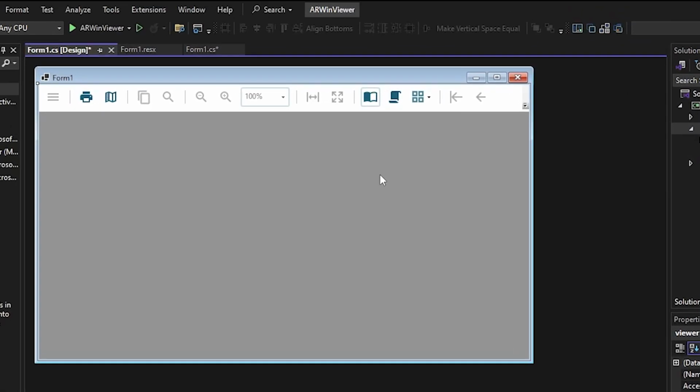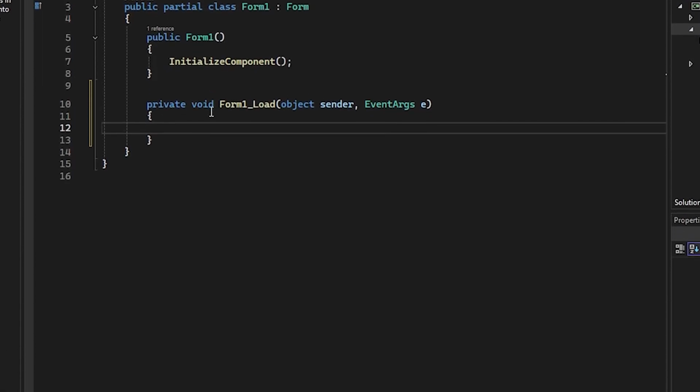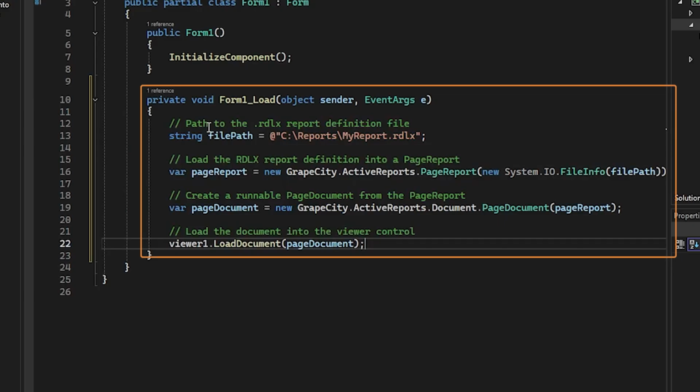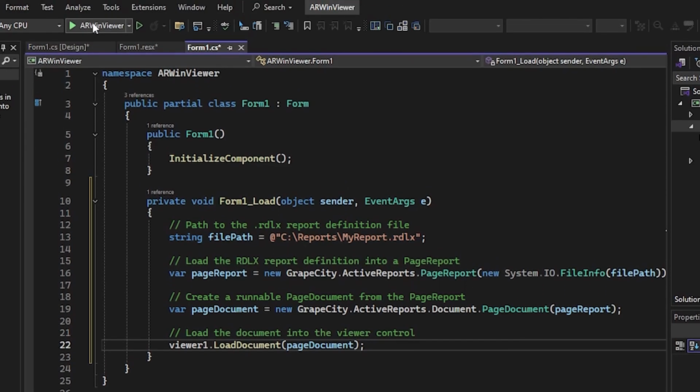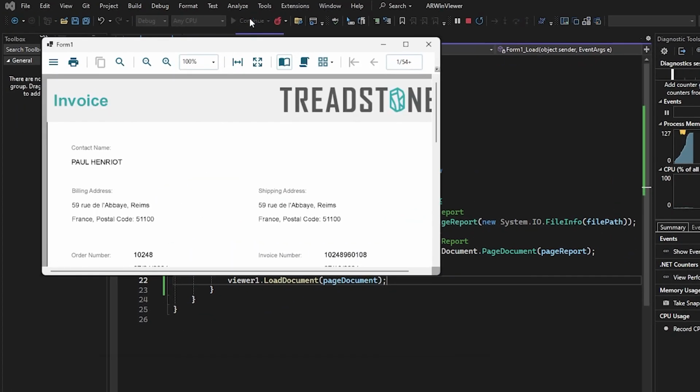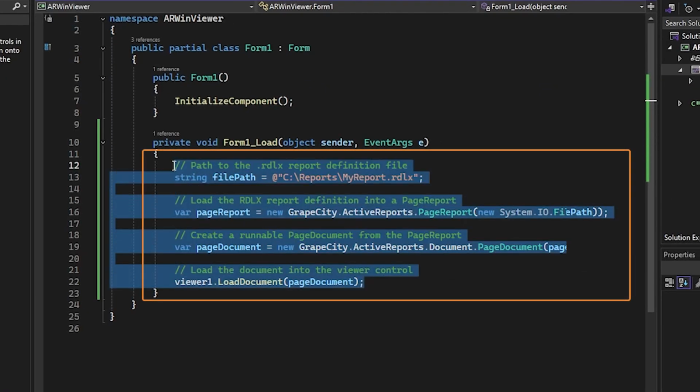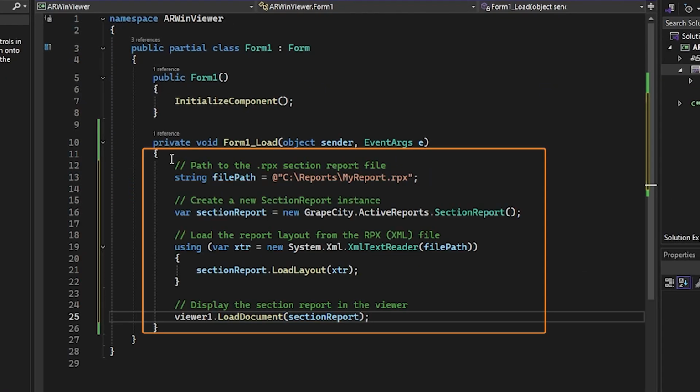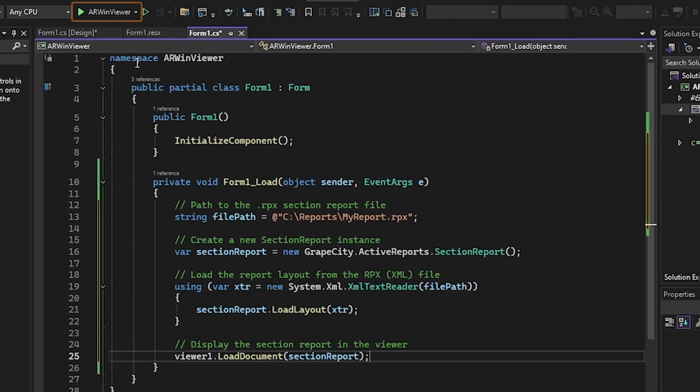To load a page report at runtime, we use the page report class. Here's how it works in code. Simply specify your report file path, load it, and display it in the viewer. Loading a section report is similar, but uses the section report class. This straightforward approach keeps your reporting flexible and efficient.